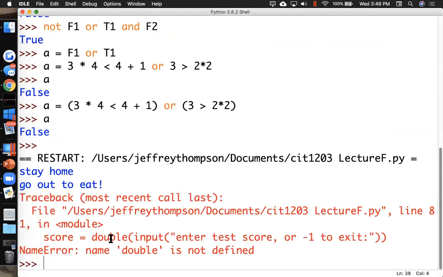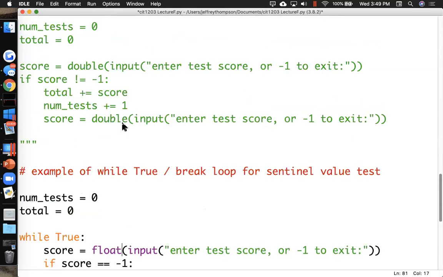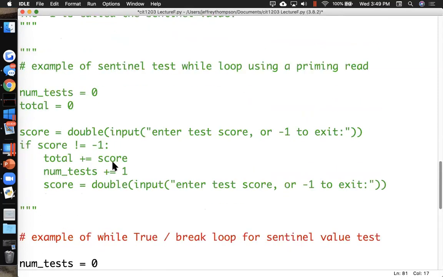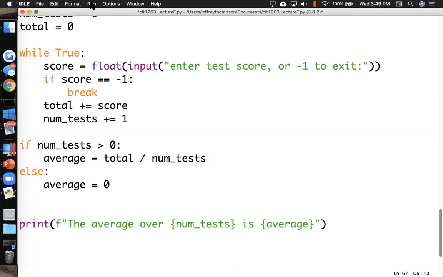Oh, why did I put double there? I'm supposed to put the word float. I'm sorry, guys. I just got done teaching about 12 hours of C#, a language that uses the word double rather than the word float. Got to fix that in both places. All right, let's let it go. Run it again.